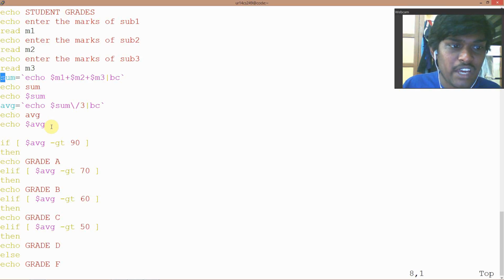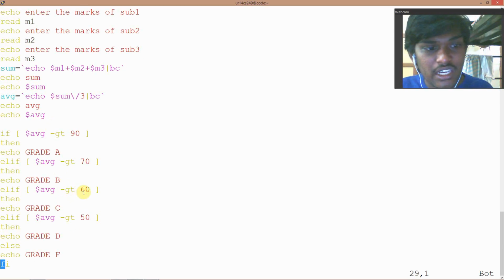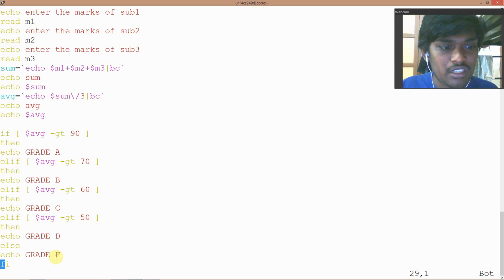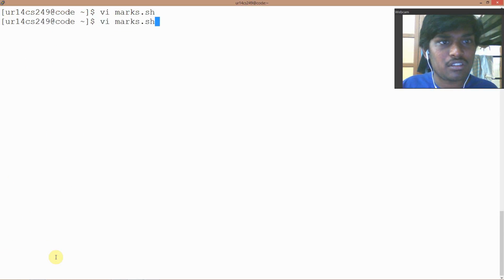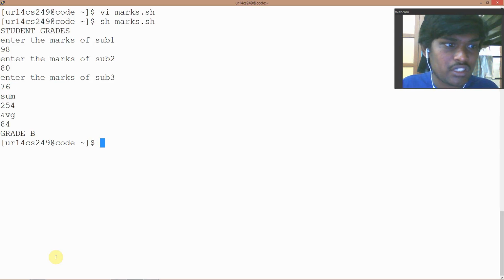Now I'll take the average. If the average is greater than 90, I'll display A grade. Else if it is greater than 70, I'll display B grade. Else if it is greater than 60, I'll display C grade. Else if it is greater than 50, I'll display D grade, or else I'll display F grade. So this is how I graded. We'll check it out. Say 98, 80, 76. The sum is 254 and the average is 84. Then I am displaying the grade as B here.